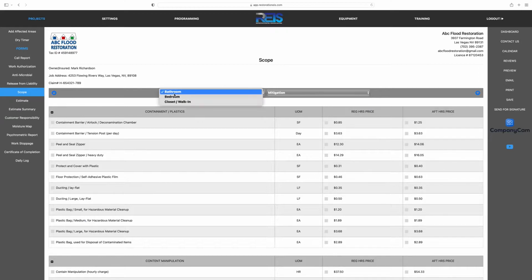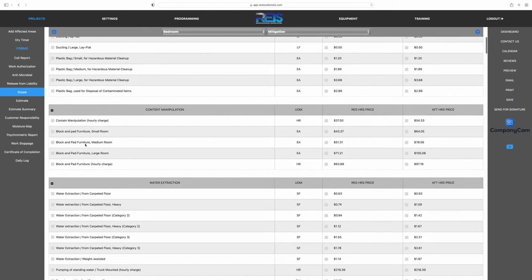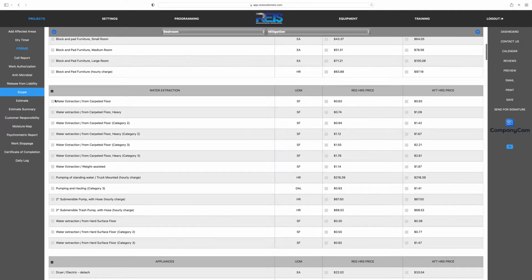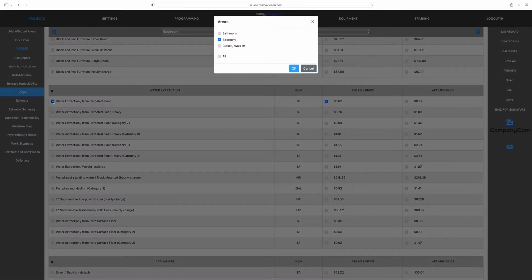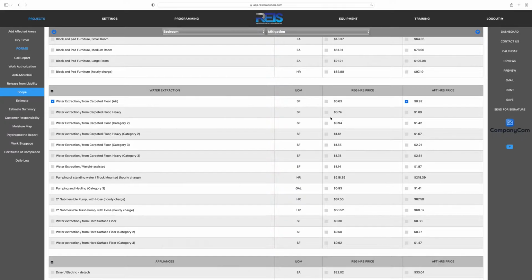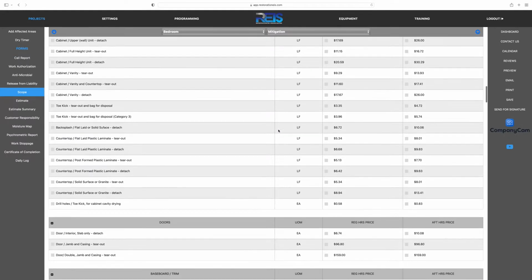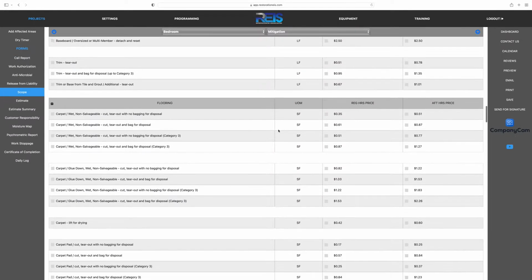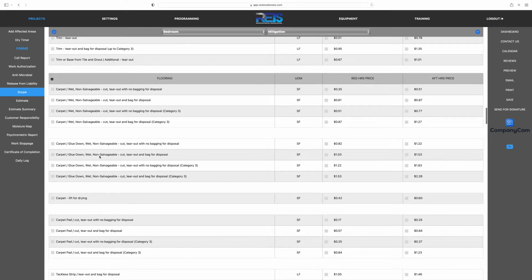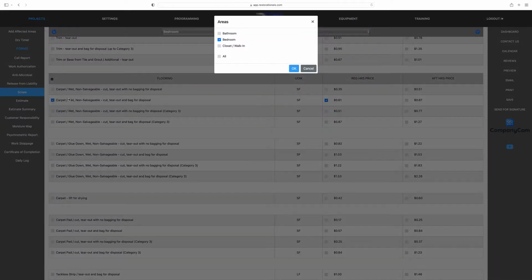Now what I want to do is go to the bedroom and start selecting line items. I need water extraction again, and this time I need water extraction from carpeted floor. That's going to be for bedroom and closet and after hours. Okay, that one's after hours. And back to flooring, I need carpet wet, non-salvageable cut, tear out, and bag for disposal. On that one, I will choose bedroom and closet.